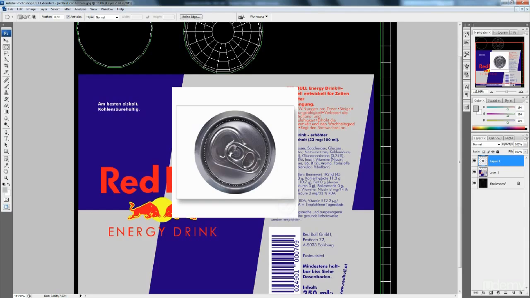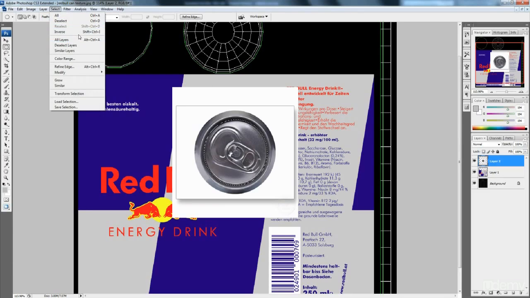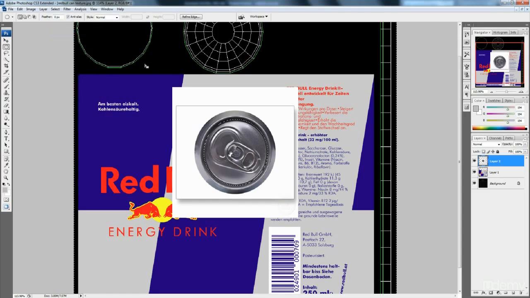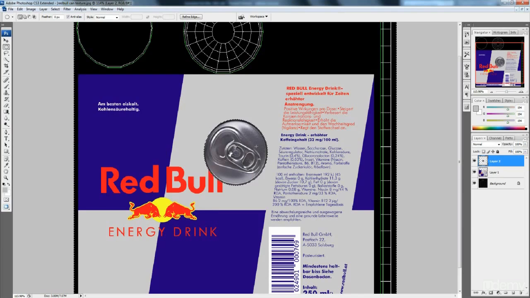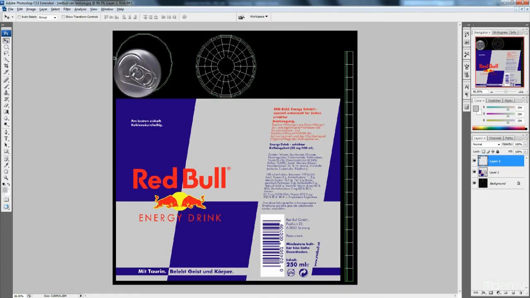I think that's okay. Then if I press delete now, it's going to delete the middle, and I don't want that. I actually want to delete the areas around it. So I'm going to go to Select, then I'm going to invert the selection. So now I've got everything selected on the outside. And if I press delete now, you can see that I'm only left with the top of the can, which is exactly what I want. So then I can move that up into the area where the top of the can will be.